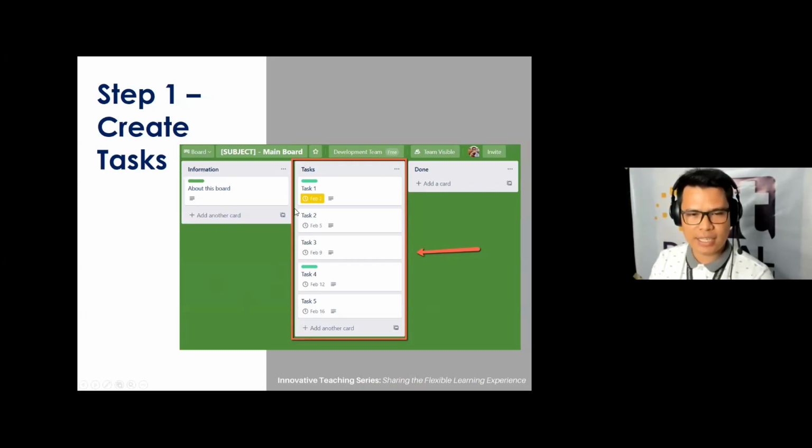Kani siya karon is the list, and every list natay set of cards. Okay, or natay mga cards sulod sa atong list. So I put information about this board, say purpose ani nga board, say context ani nga board, and so on. Okay? So danhi karon mutan-aw si students sa mga task nga available nga ilang buhaton.